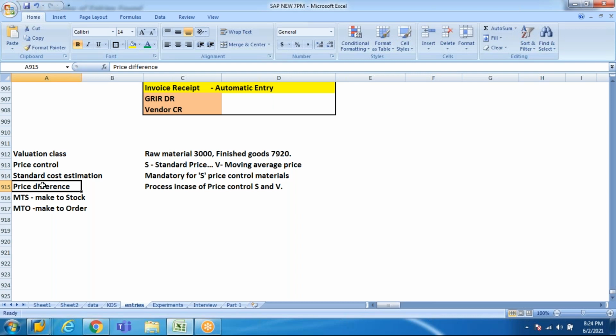Yes, Ramakrishna. Sir, can we say this is the difference between the standard price and actual price? Correct. Standard price is nothing but the material master price. Actual price is nothing but the purchase order price. Yeah, you're right. Correct.